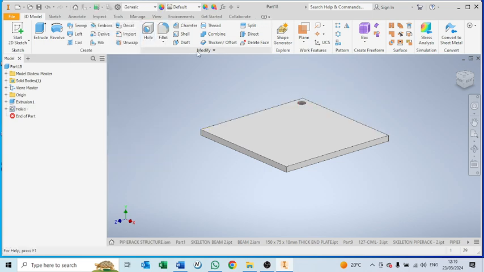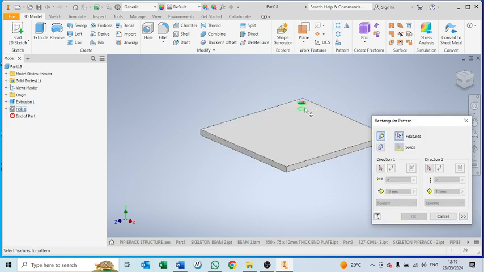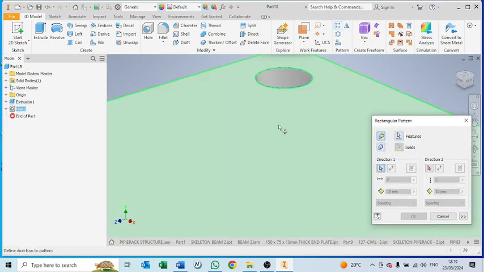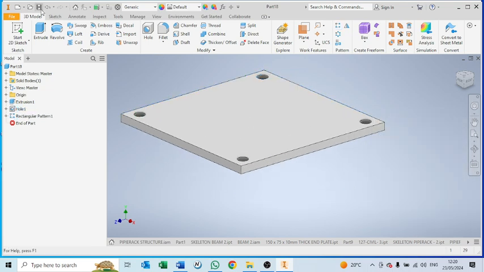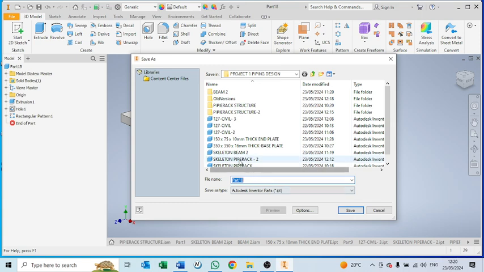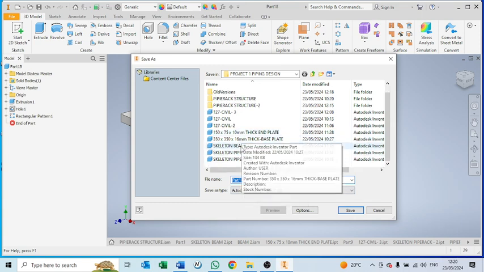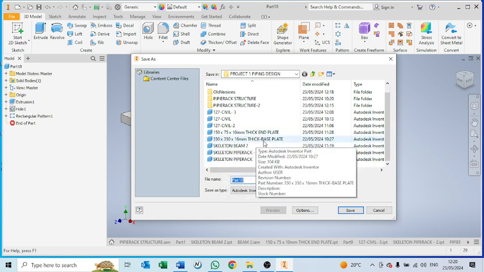Then finish, go to pattern and click. You should know your software very well, because if you don't know it, you'll be looking for what to do. So we are going to have 300 spacing, and this direction also 300 spacing, 300, and we flip the direction. So we are going to have those holes done. After that, we save it as base plate. So we have got 350 by 350 base plate.